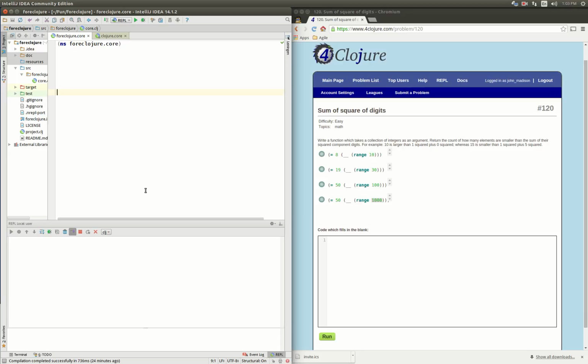Hey, it's John here, and this is 4Clojure problem 120, sum of square of digits, where I write a function that takes a collection of integers as an argument, and then we'll return the count of how many elements are smaller than the sum of their squared component digits.